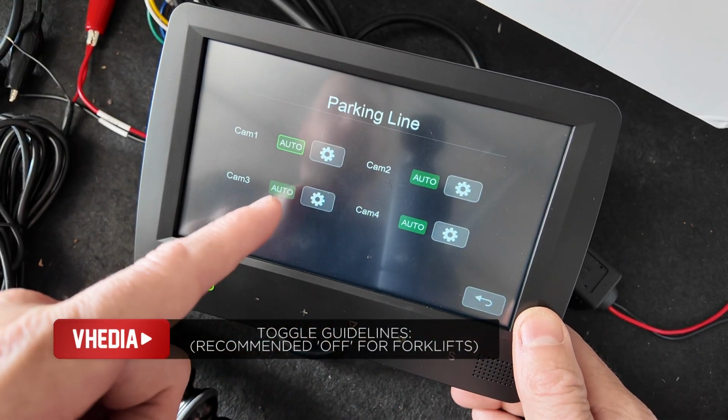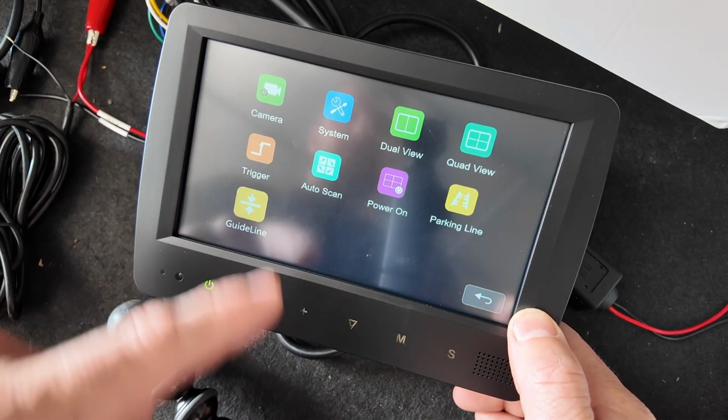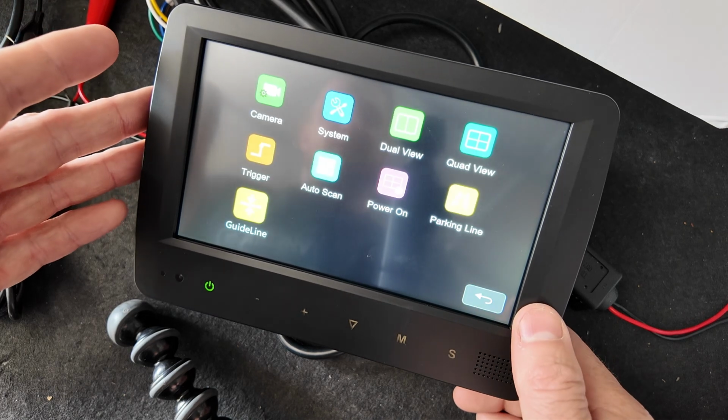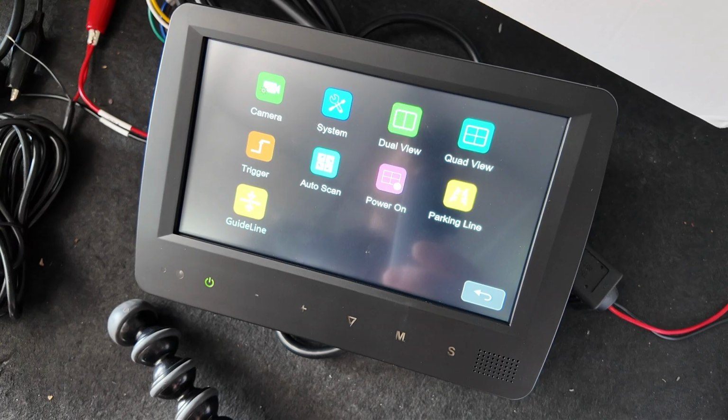Parking line, you can have that on or off. This is a forklift camera, so it's going to be off, and guidelines the same. That's going to be off. So that is pretty much all your settings on this camera and how you use it.